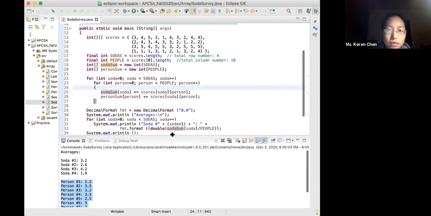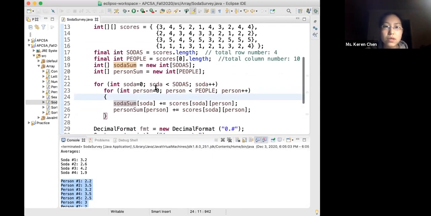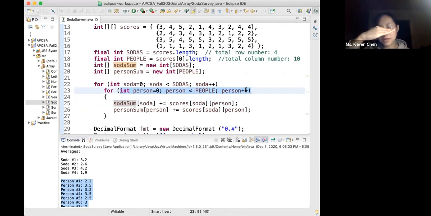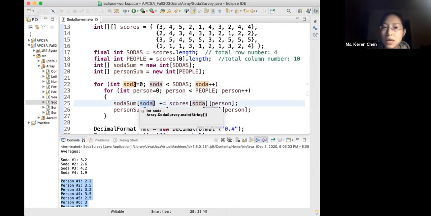Okay, let's look in detail. When we land on a specific row, let's say row 0, soda sum at soda. This is the outer index, which is the row index. Now it's 0, since it starts from 0. So soda sum 0 would be accumulated by each of the columns.